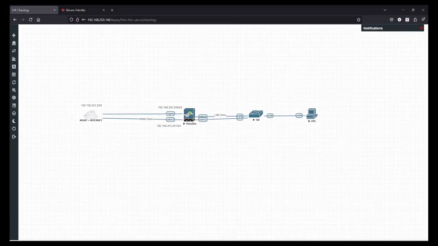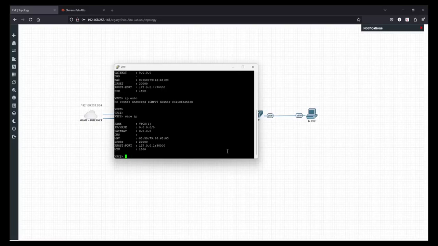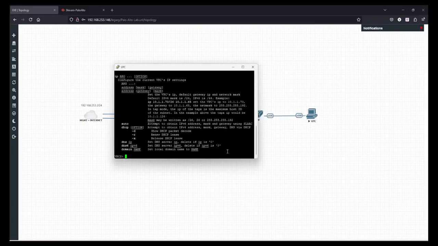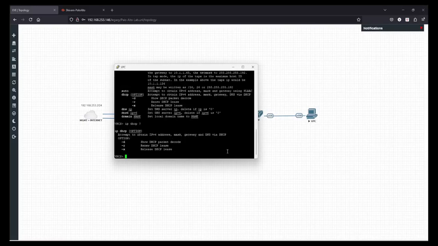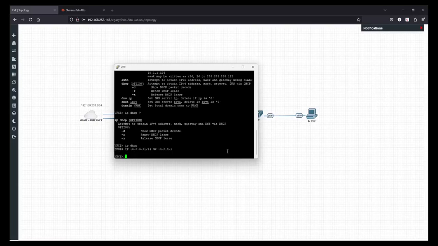PuTTY. Yeah, no need for that here actually. I already have an open session here. So let me see, show IP, and let's see what the command is. IP DHCP, and I think I just have to hit enter. The discover packets are going in, I believe. Yep, DORA has completed. You can see DORA. Now it has an IP address. Perfect.